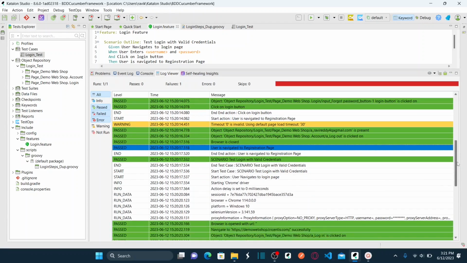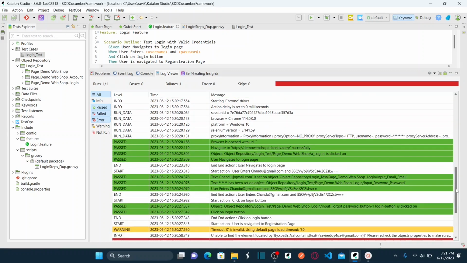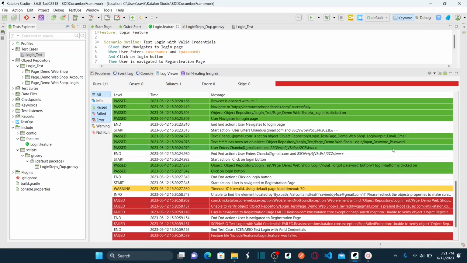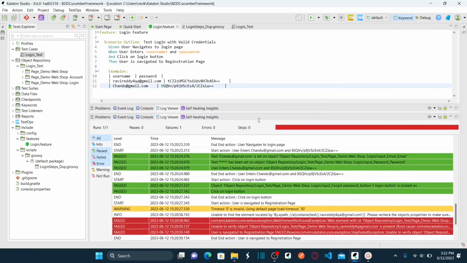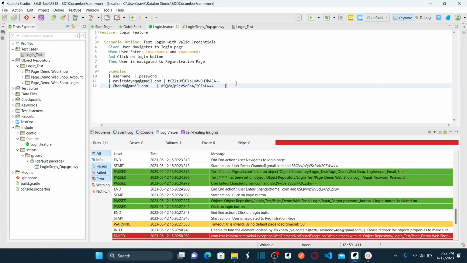Now here if you see, the second test case opened and everything was done. Once it enters the username and password, it clicks on login. Now the verification has failed because the credentials that we entered are wrong. Okay, so this is how you can automate this.